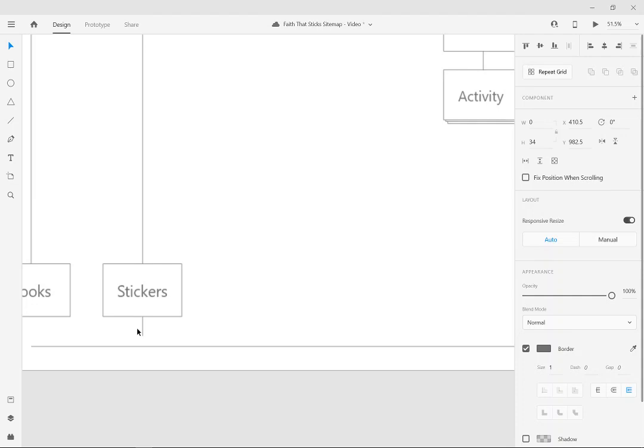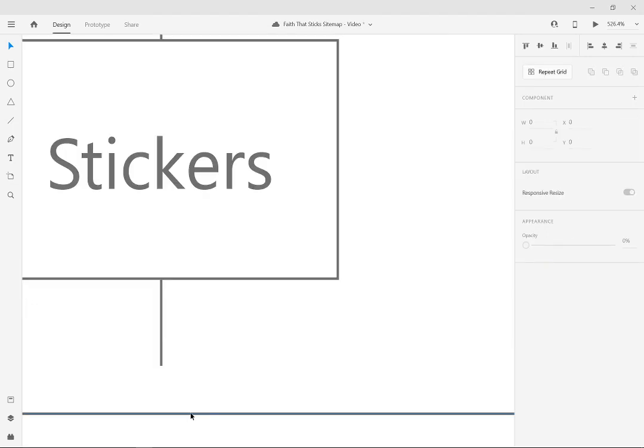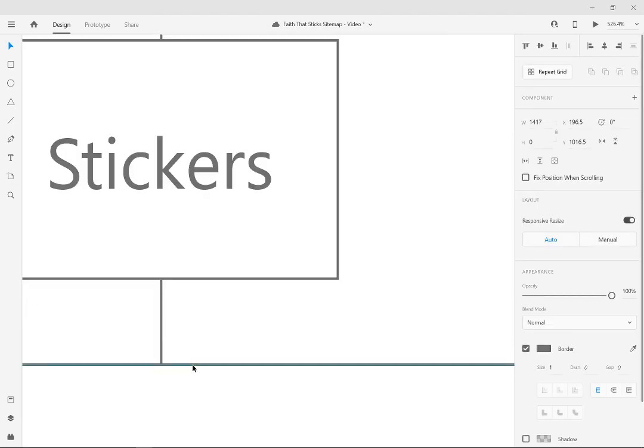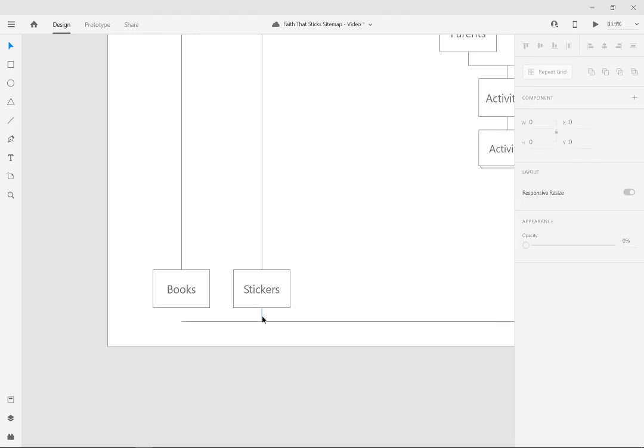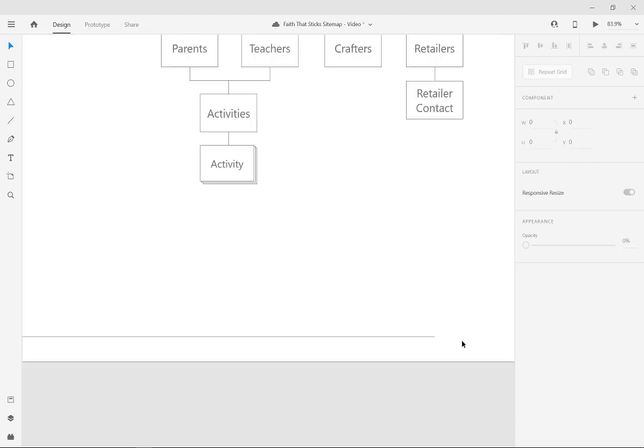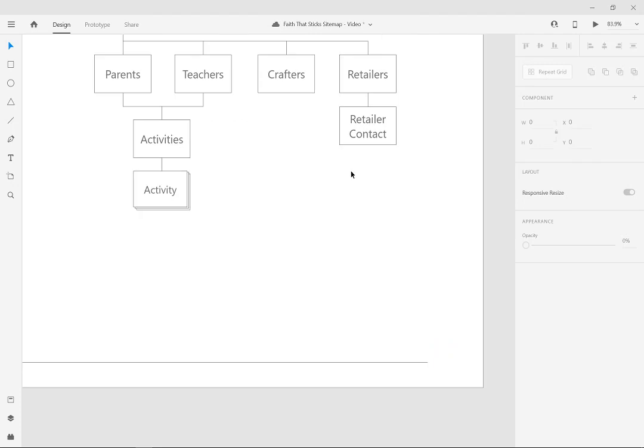So we come down here and bring our line up to meet. And bring this over here. Like that. And then now we just need to connect these to our line here. And you can do that a couple different ways.